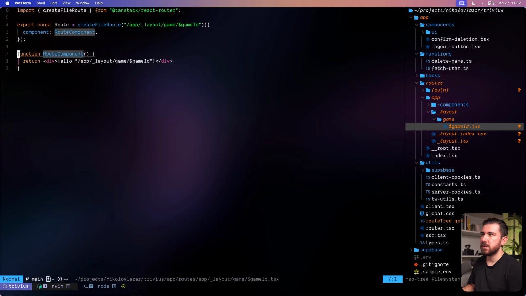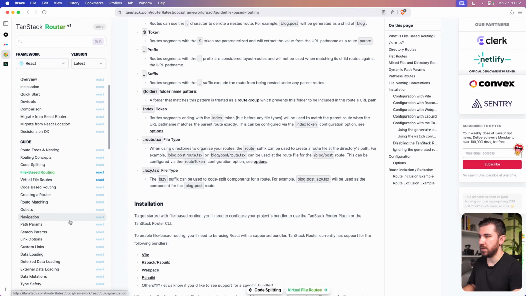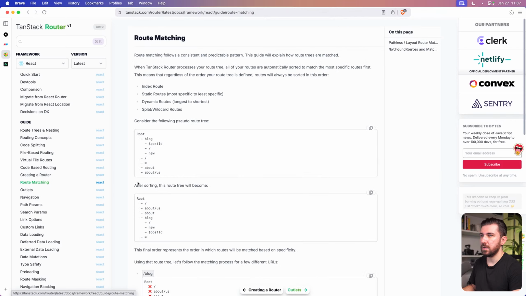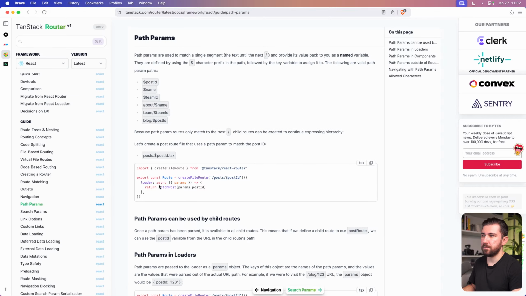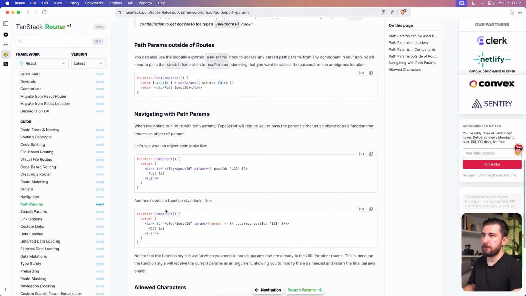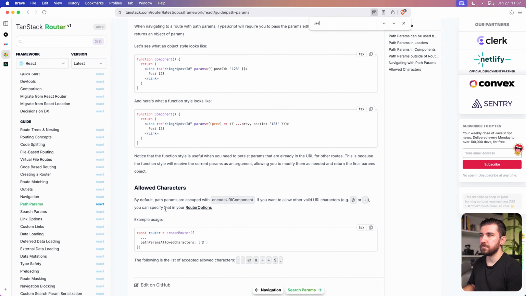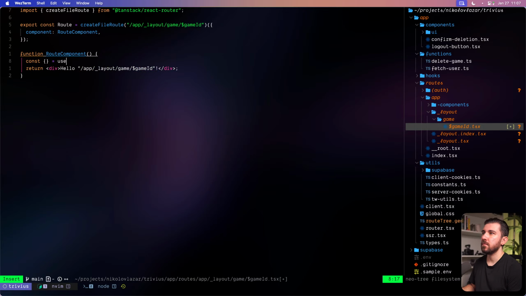I'm gonna save this, and I'm actually gonna grab the dynamic path parameters. Yeah. Use parameters. Okay. Use parameters. Oh, it's on the route actually. It's not the global one.